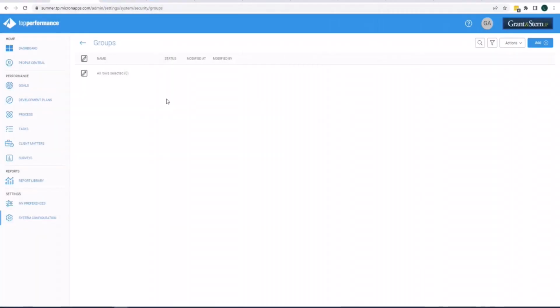What Groups does, it's just a way to categorize your users based on certain criteria in the system. Currently, the only functionality that Groups has is when you're building out your processes, you can assign administrators to the process, either individually or based on groups. So you can create a group of admins. The group is dynamic. So depending on if people meet the criteria or don't meet the criteria anymore, they'll either be added or fall off of that group.